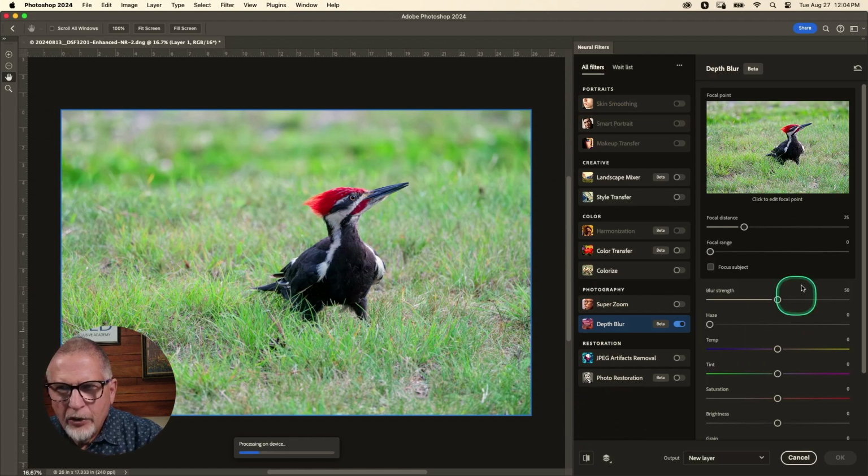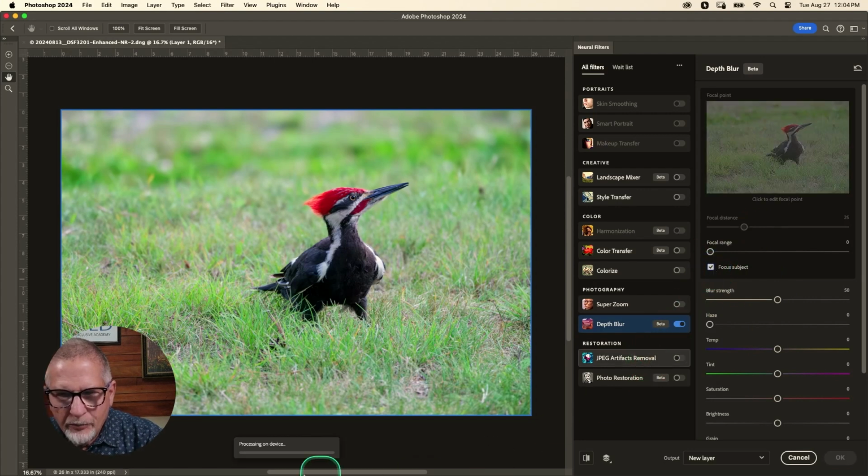And when I turn it on, you'll notice this is quite a bit different than the depth blur that we see in Lightroom. And it has one big advantage that I'm going to point out here. I can, yes, change the focal distance like we could in Lightroom. I can change the range like we could in Lightroom. I could say just focus on my subject, and if I focus on the subject, it will reevaluate this and focus in on my bird, I would assume. And so there's my subject focus.